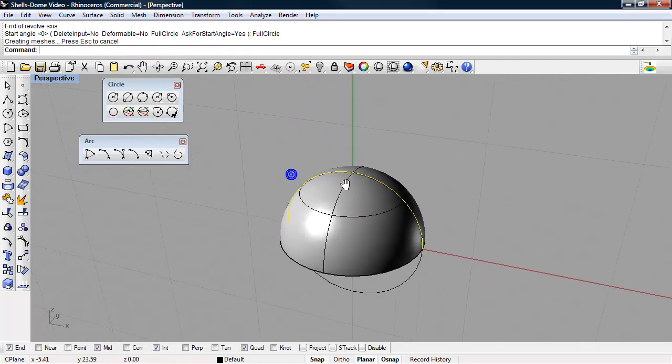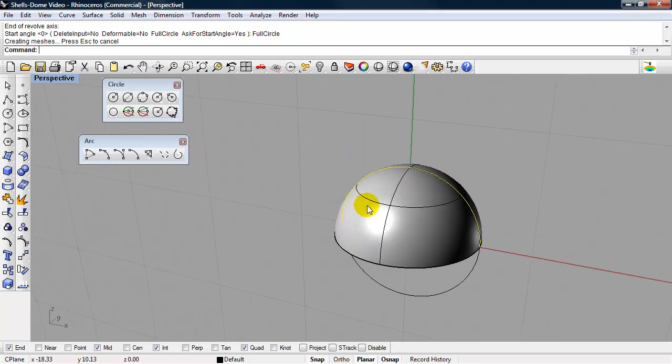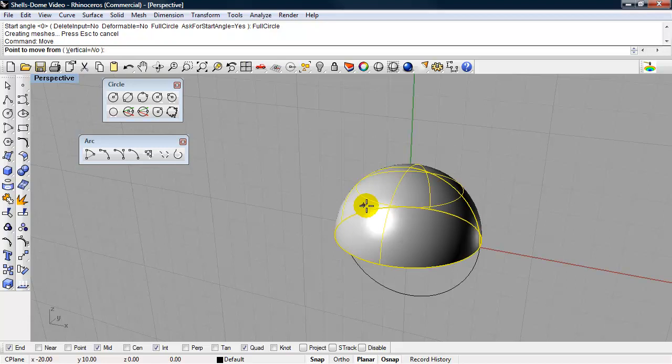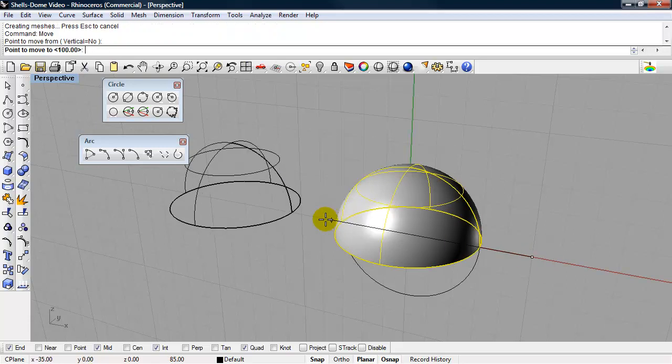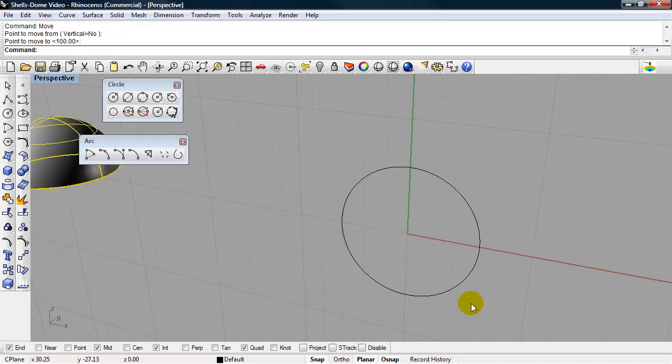Okay, so there's a dome using a half circle and elevation. So let's take that and move it down. And we'll keep this circle up here for reference.